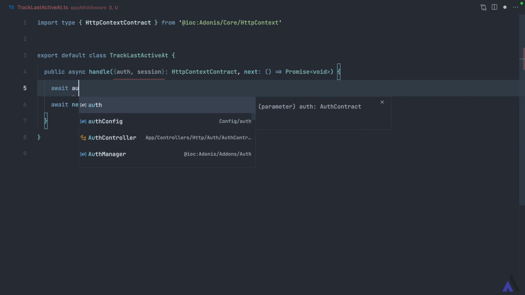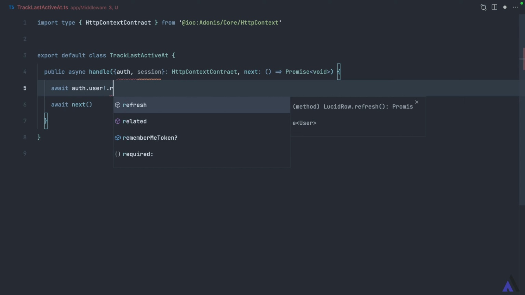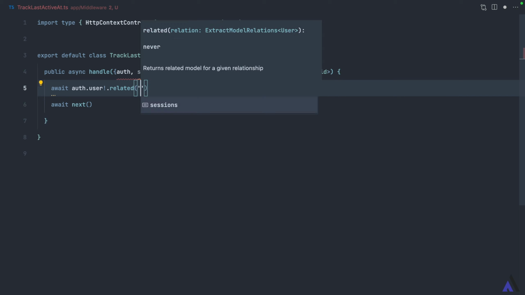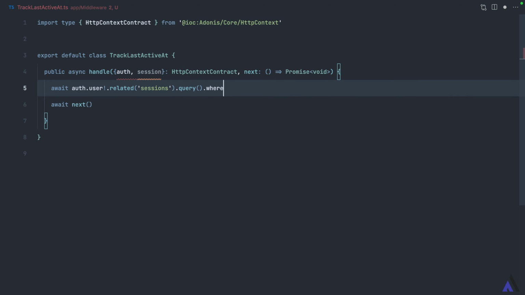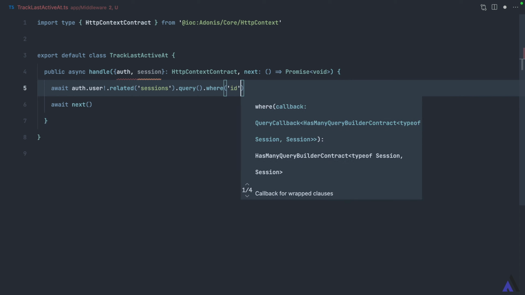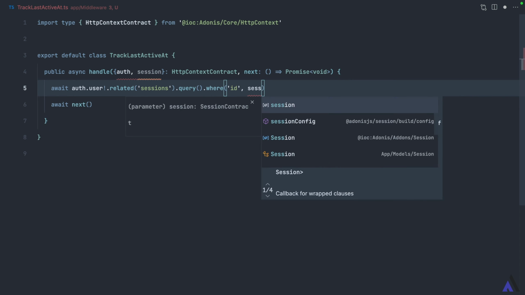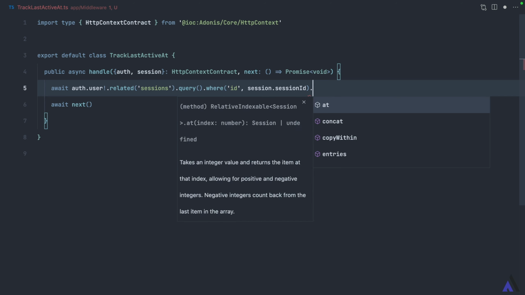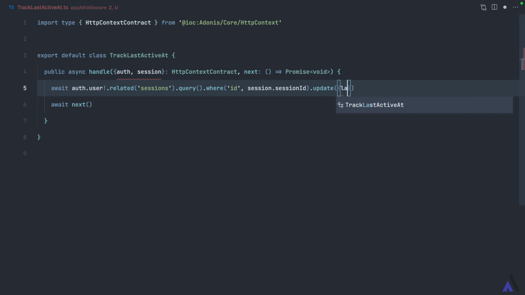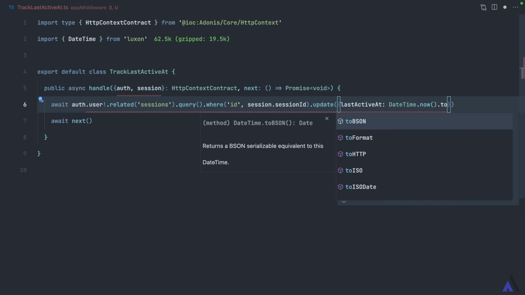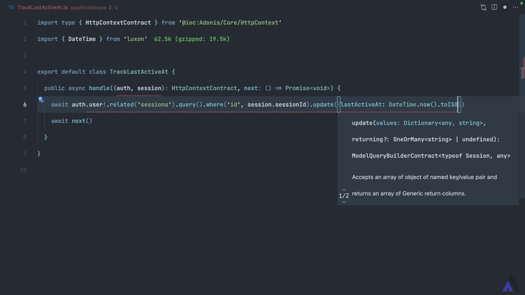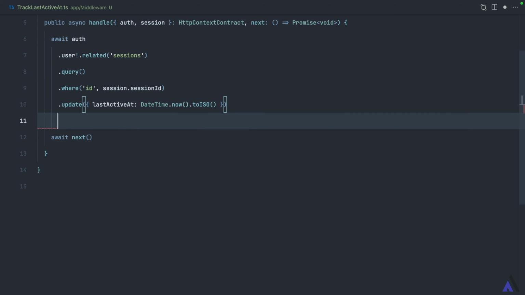Await auth.user.related, that is the session's relationship dot query, where the session ID is equals to the current session ID. Then we update the last active art field and we will set it to the current time. So date time dot now. Then we'll convert it to ISO string. I'm going to save to reformat.